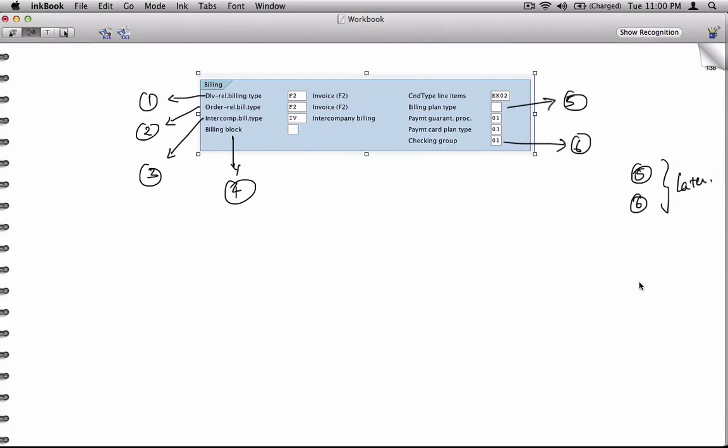Okay, not now. So 1, 2, 3 and 4, we'll talk about them now. I would rather defer talking about point number 3, which is intercompany invoice, but I'll just give you a highlight. Later, when we come to billing document types, I'll go at a much deeper level to talk about intercompany billing document types.